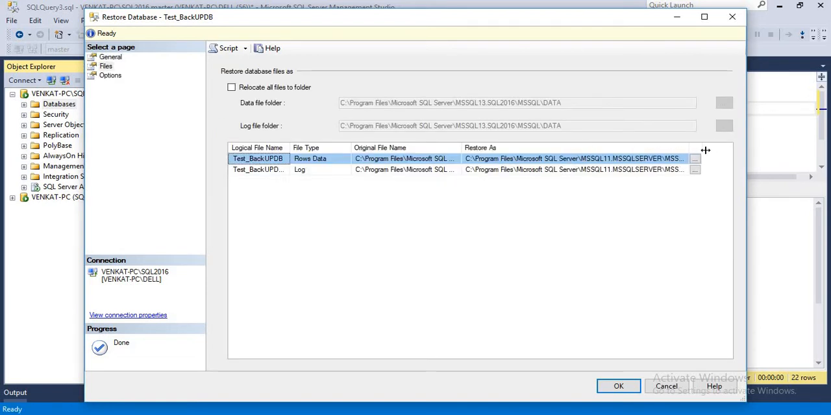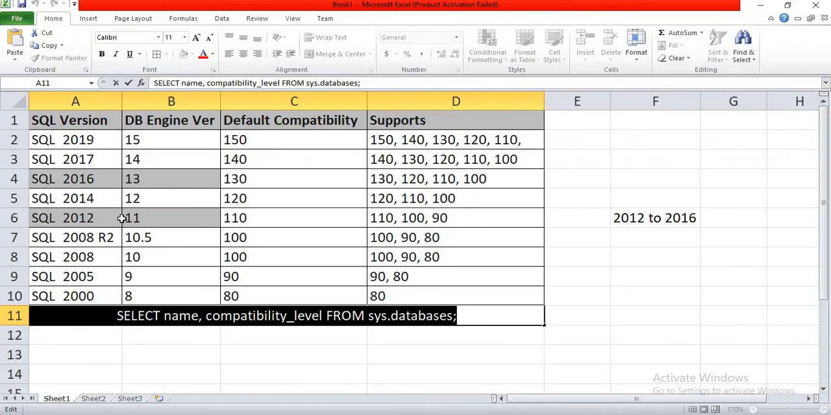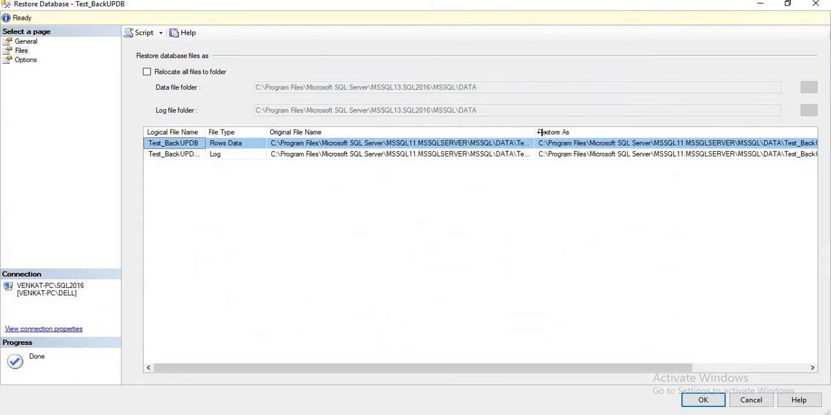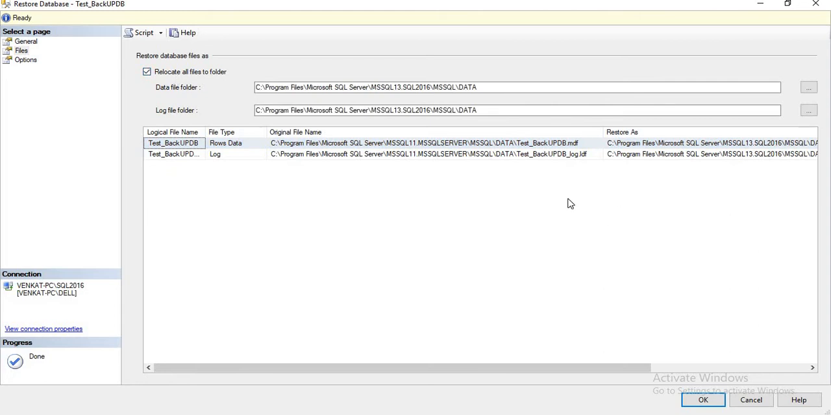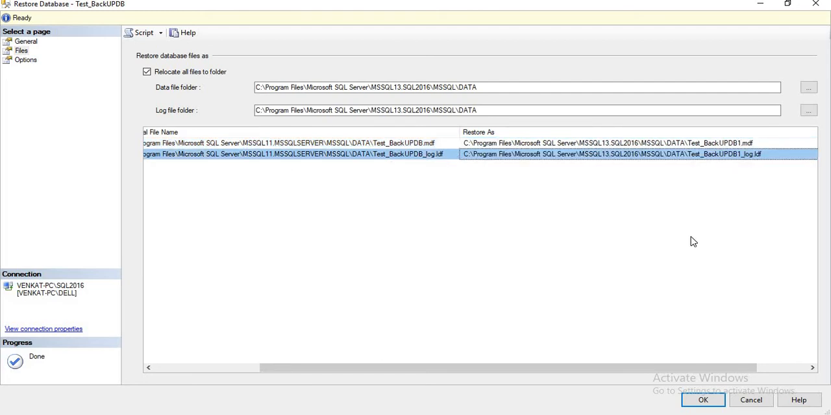Since I have 2012 and 2016 on the same server, by default it points to the 2012 folder. The 11 is the version of 2012. I do not want to keep my database there, since I am planning to restore in 2016. So let's select this, relocate the files. You can change the names also. I am just keeping it as one here and one here. That's it, I'm okay with that.